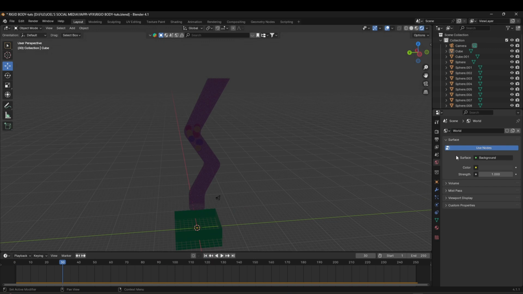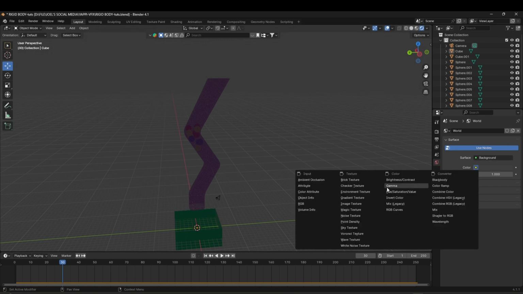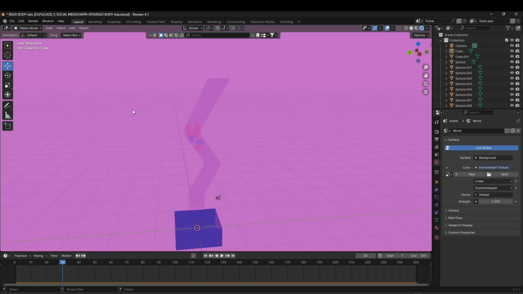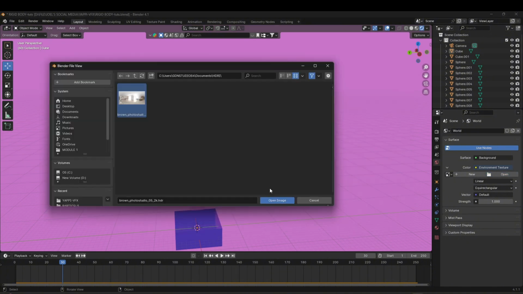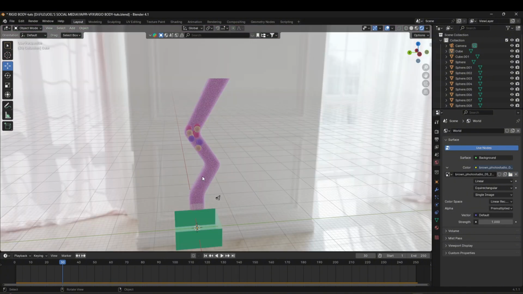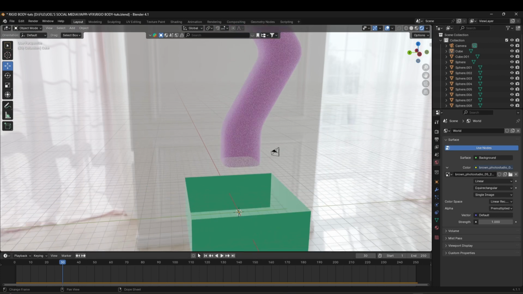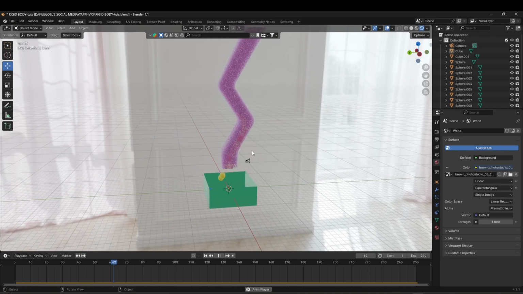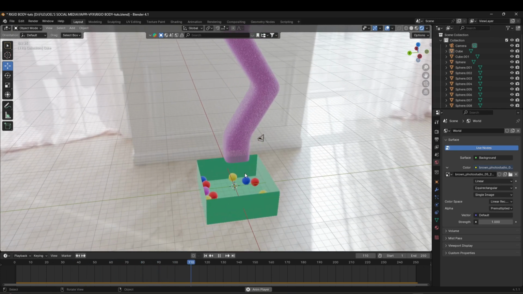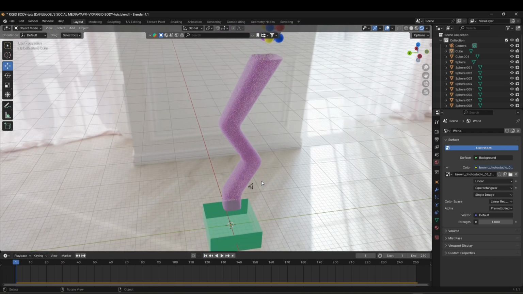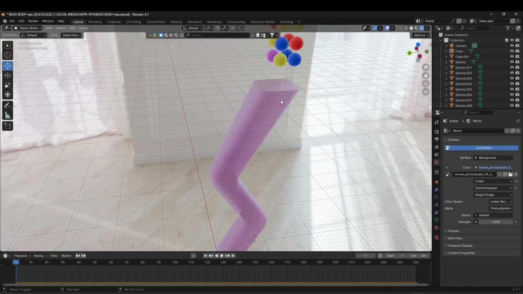So let me just quickly add an HDRI to the scene. Okay, so let's add this HDRI. Yes, so you can see right here it plays in real time. Yeah, so that's how to go about the basic rigid body, guys.